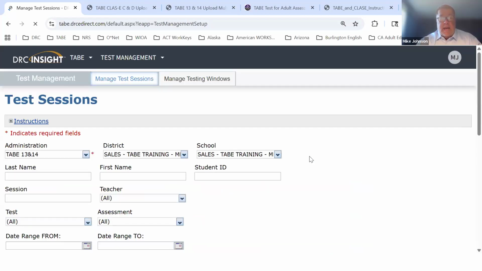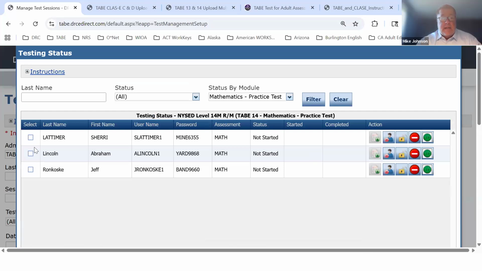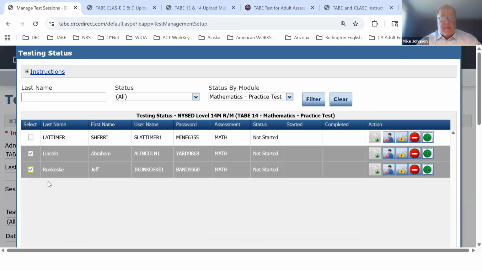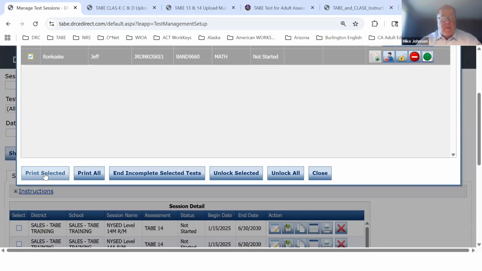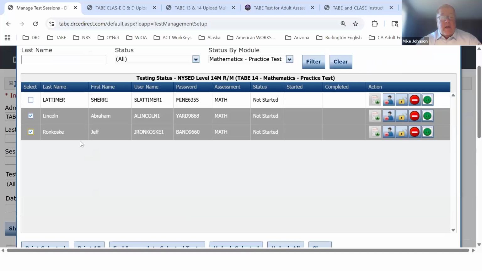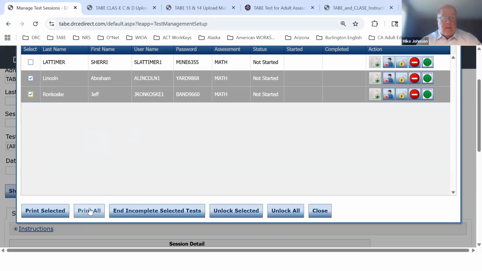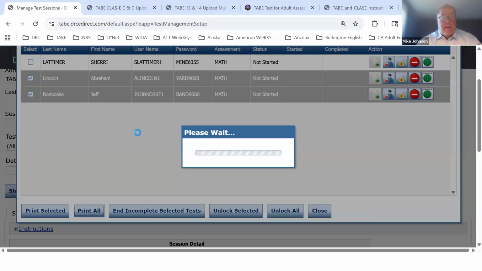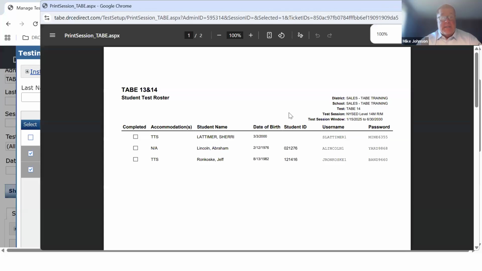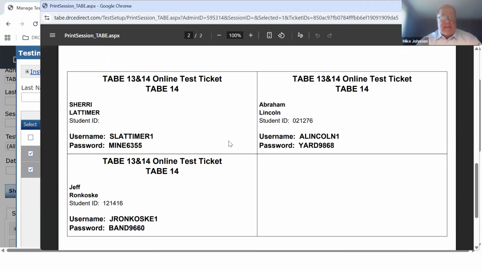And on the first day of class, I can either print all these test tickets, or I just want to print the last 2 because those are the 2 people that are showing up, and I can print those selected ones, or I have the option to print all the test tickets. So if I have 100 students here, maybe I don't want to print 100 test tickets right now. I want to maybe save them as a PDF, and that's certainly okay. I can print all of them and save it as a PDF before I actually send it to the printer. But I would have all the test tickets handy, and then as Sherry or Abraham or Jeff comes in, I have a test ticket that I can print for them and hand out to that person.